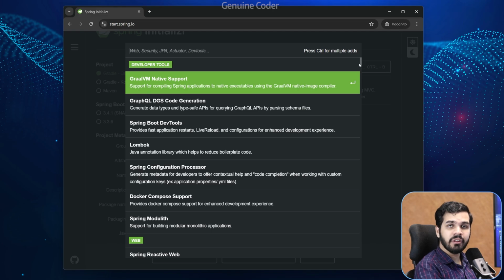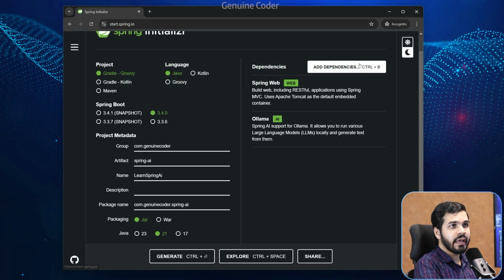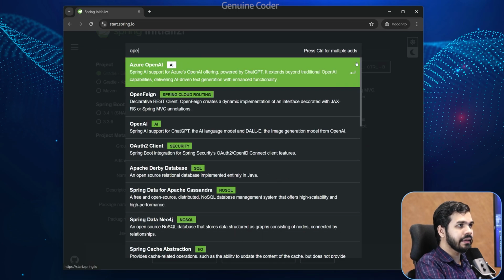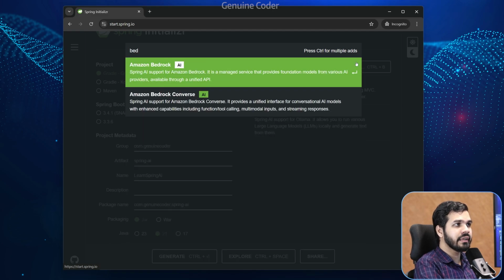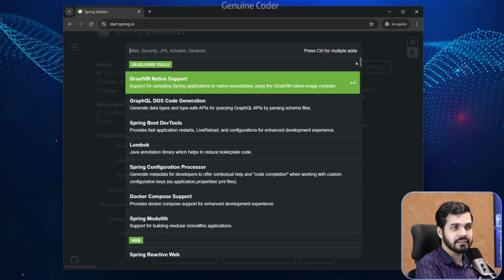For this tutorial, we'll be using the offline Llama model from Meta, so I will be adding Ollama for this one. Remember, if you are going to use ChatGPT from OpenAI, you can add that from here; this OpenAI library is available. If you are using something different, like Bedrock, you can find those dependencies here in the dependency section.